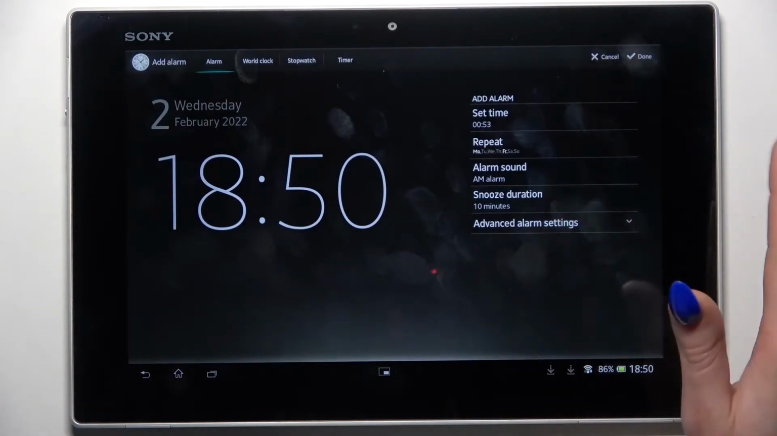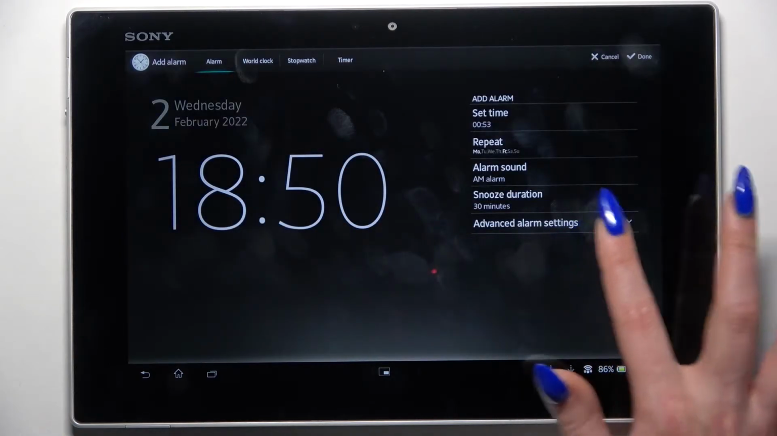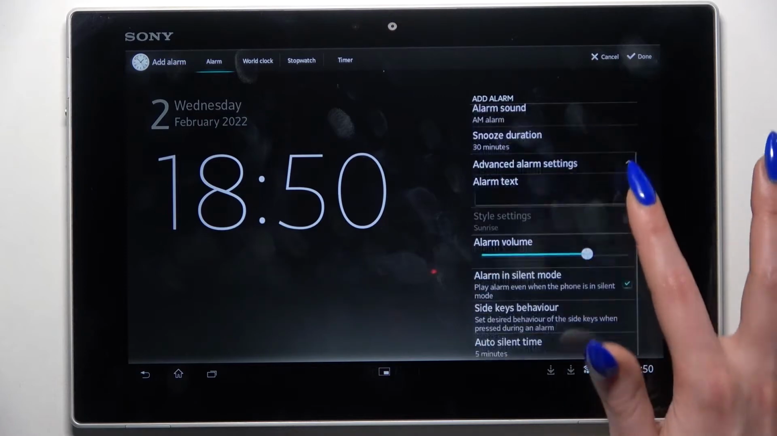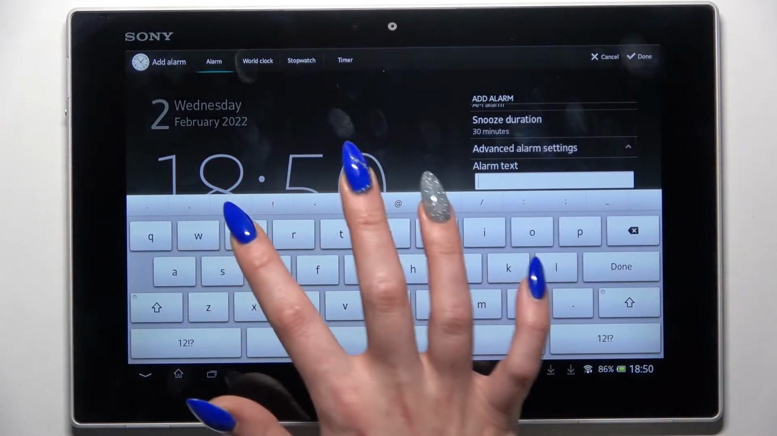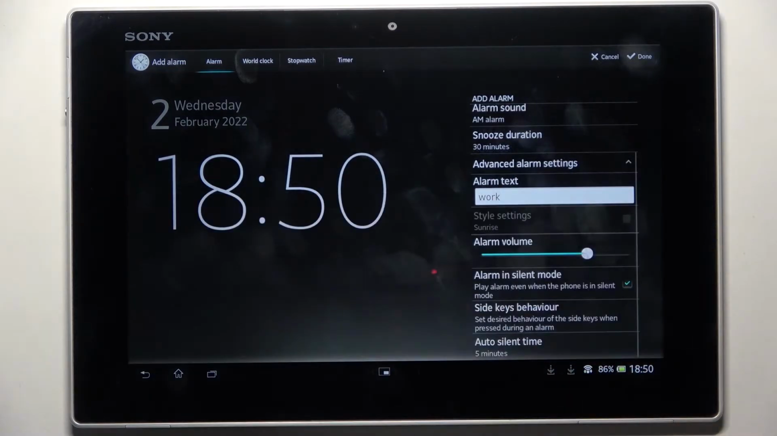Now click on snooze duration and pick how many minutes your snooze will take. Then click on advanced alarm settings, and over here you can label your alarm however you wish to. I will go with work. Choose done on your keyboard.